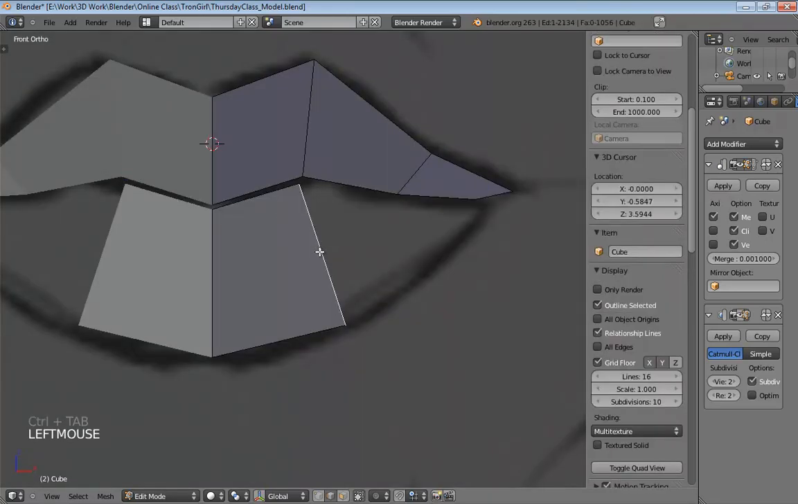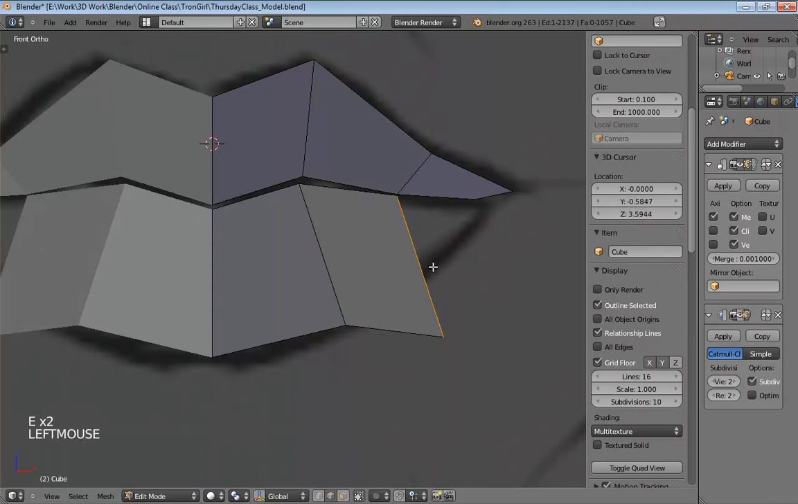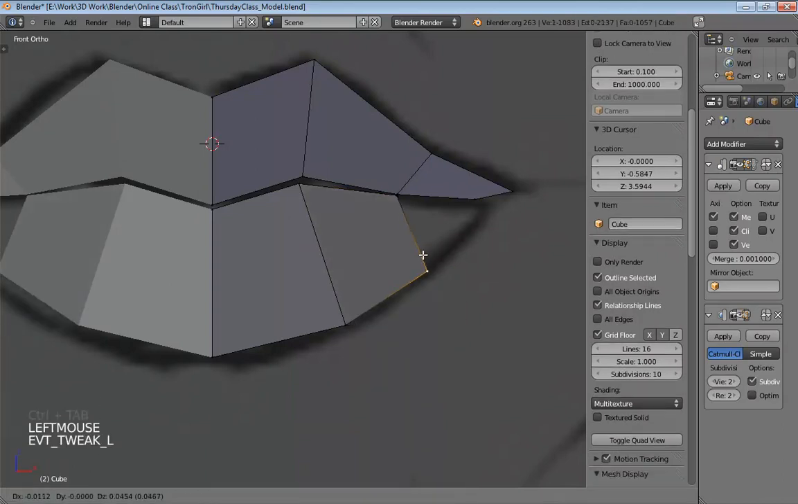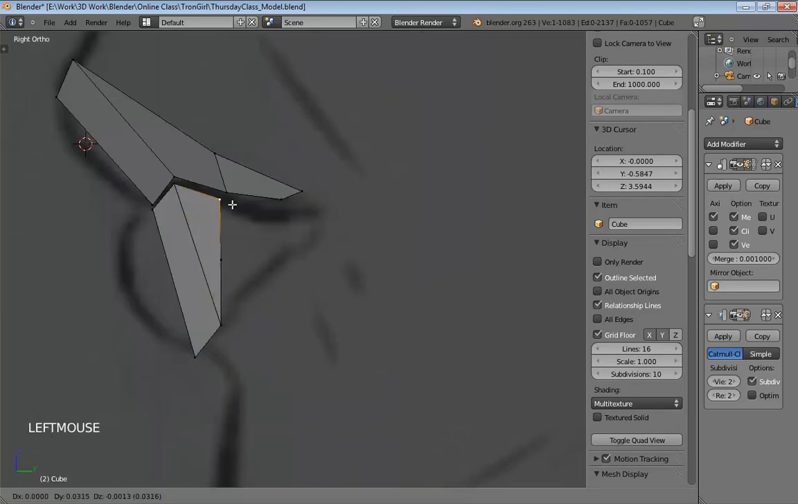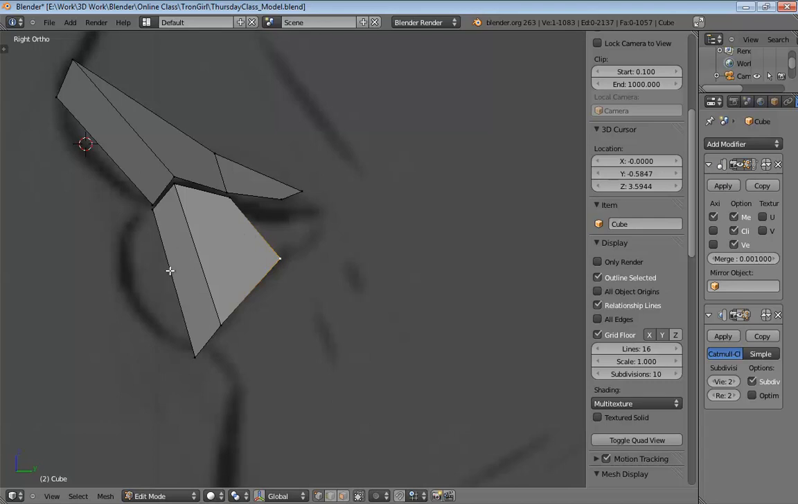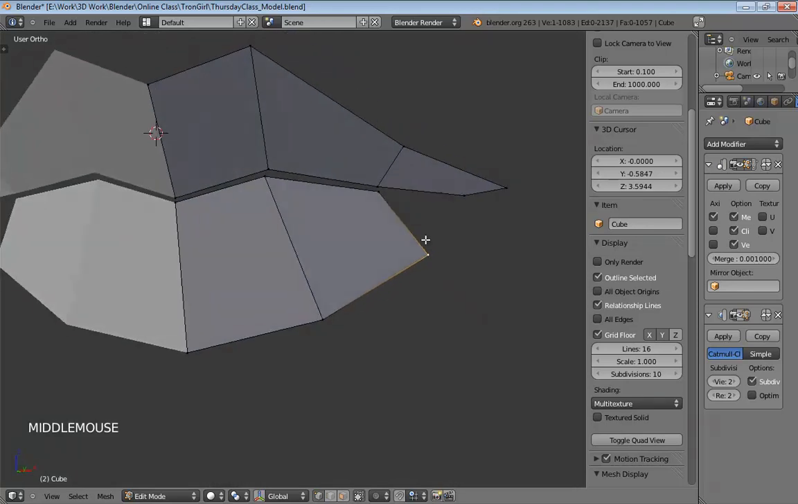Switch over to edges. Tap E to extrude. Switch over to vertices. And again, you're just shaping the lower lip in the front view, and then once again in the side view. Ignore the fact that you're missing some curvature here. We're going to be putting an extra edge in here to add curvature to the entire lip surface. So it's early to worry about that.